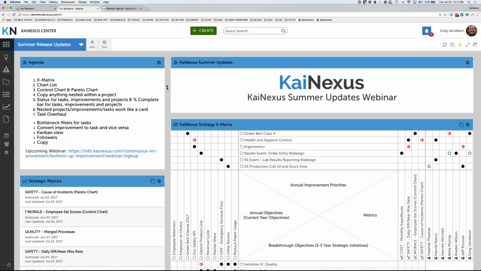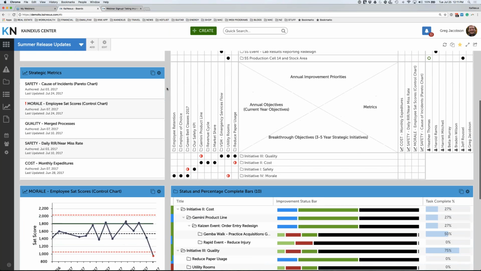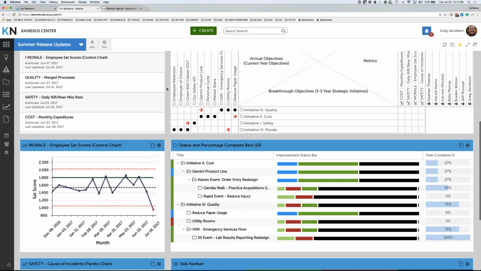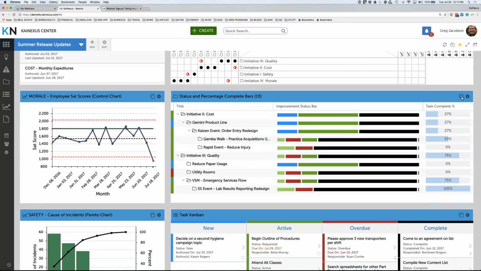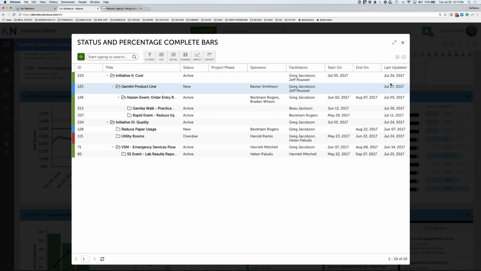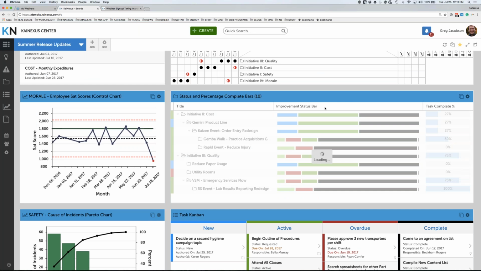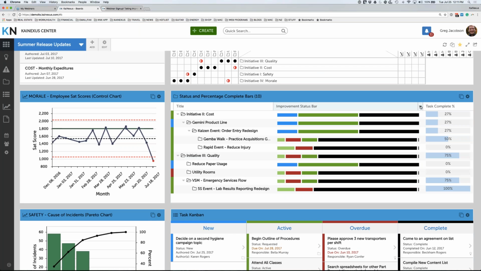We have added some really interesting things to the tree and list view of projects and improvements, and that's the status bar. This took quite a bit of work for our development team to get right and performing optimally, but you'll see that we have an improvement status bar here. You can do not only an improvement status bar, but a project status bar or a task status bar right on the line. This gives you a really quick way to look down your projects and see the status of each of the improvements nested in, for example, the Gemini product line. And this is an actionable status bar.